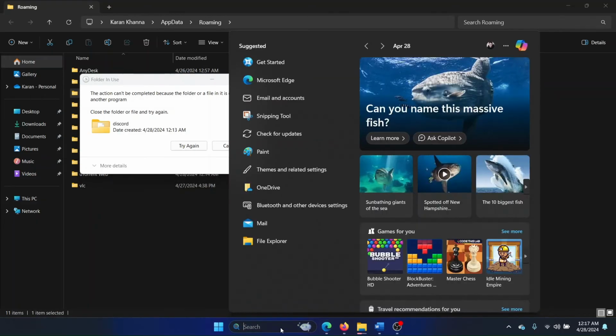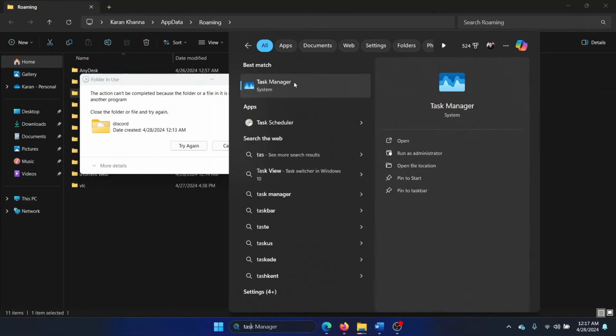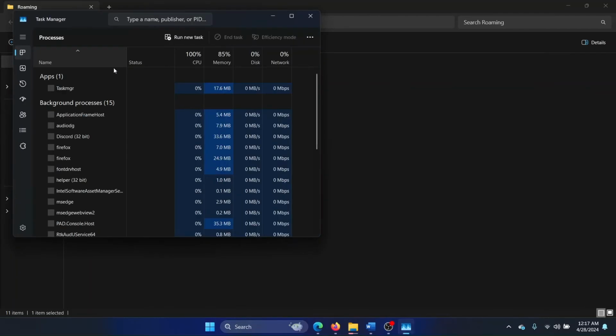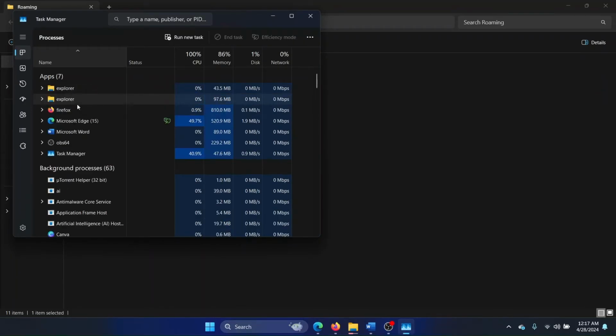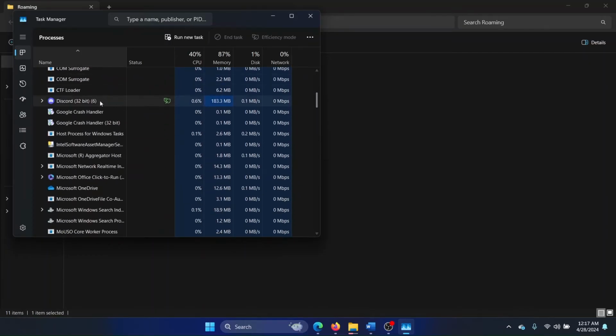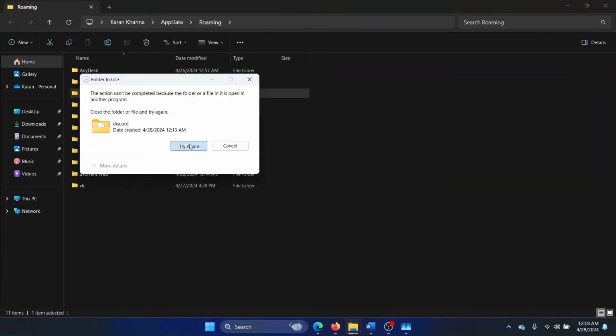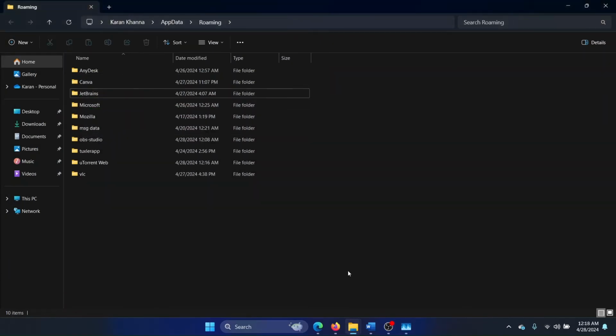Okay, if it doesn't delete, then search for task manager and open the task manager. If anything related to Discord is open here, then terminate it. Like the Discord is open here, so we will end the process. And then I will try again and see it got deleted.